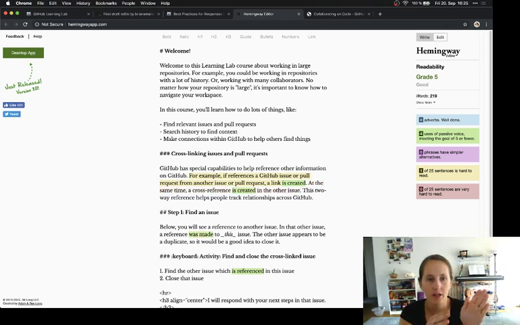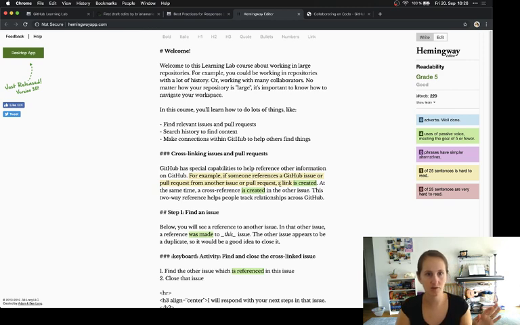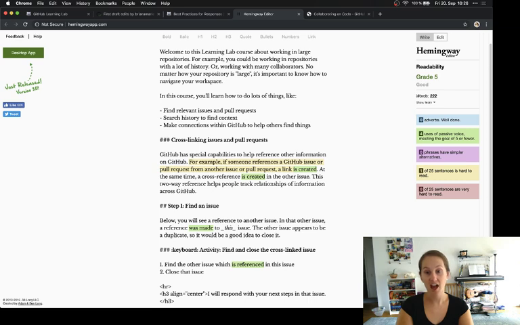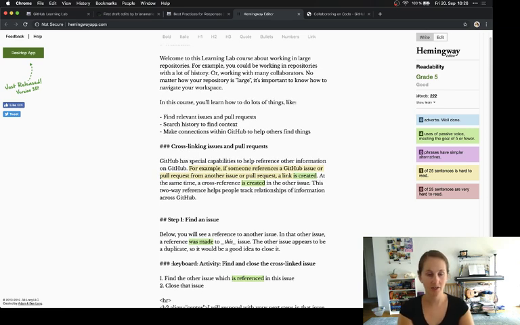For example, if someone references a GitHub issue or pull request from another issue or pull request, a link is created. At the same time, a cross-reference is created in the other issue. The two-way reference helps people track relationships of information across GitHub. That looks much better. I didn't think we'd get there.